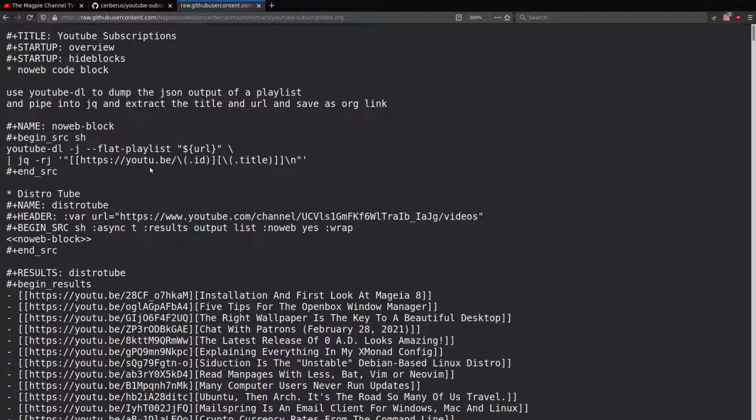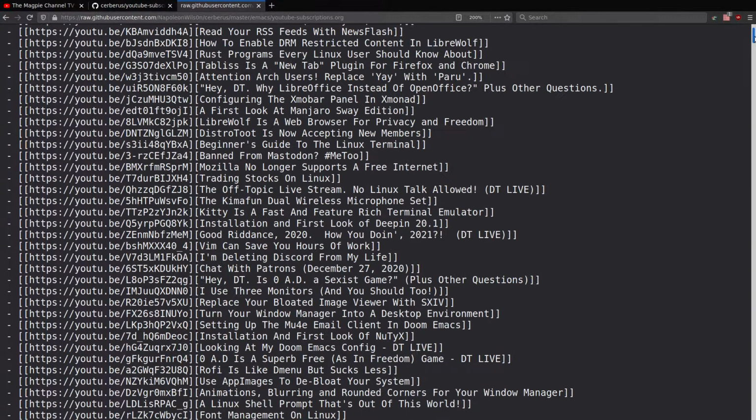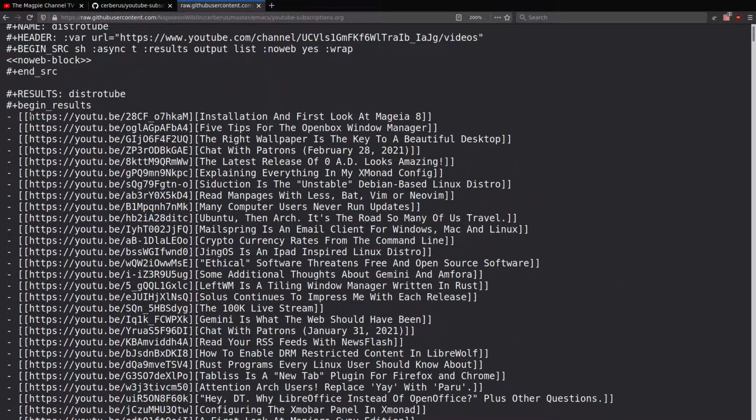So here you'll see there's all the code, there's the header, URL, and then basically all the links of channels. So you can see this is how it's formatted. We have the link and then the description. So that's the link and that's the title. So this bit here, this is the ID.